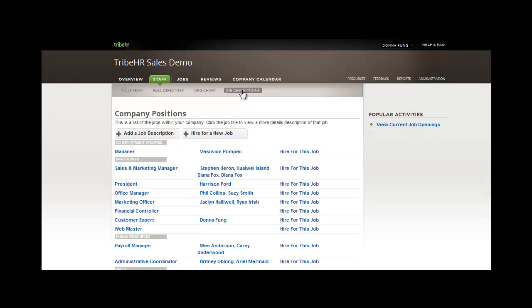On this page, you will be presented with a list of the job descriptions within your organization. If you haven't input any employees yet, this page is going to be pretty bare. Let's add a new job description.